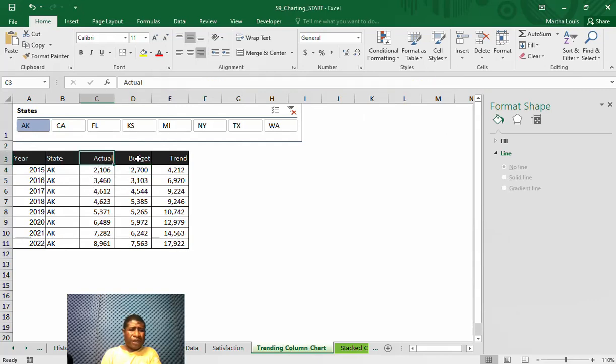So we have the actual values, the budget, and then the trend, and we also have the year and the state. There are different states. In this case, our slicer, the AK state, is active. Now the trend is taken from the actual value, which is C4 multiplied by 2.